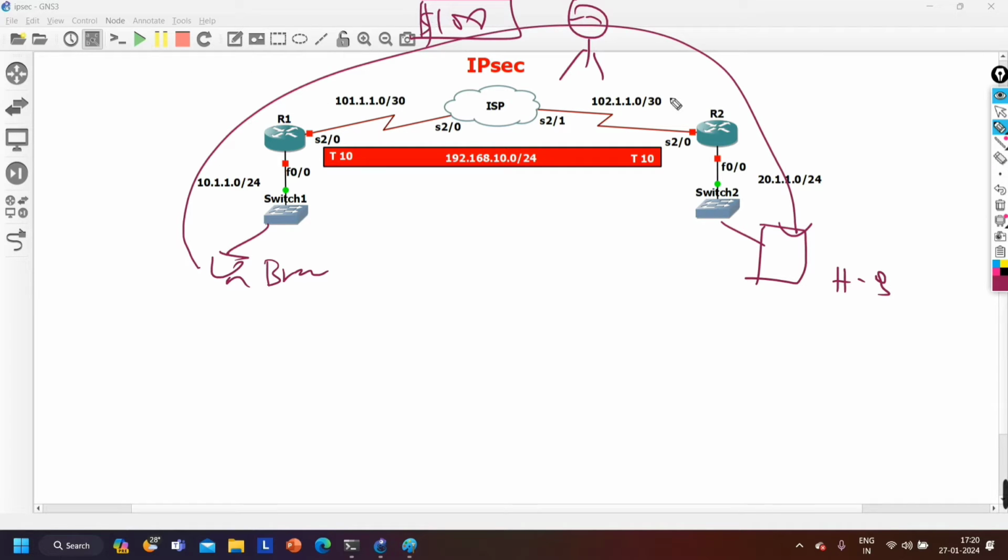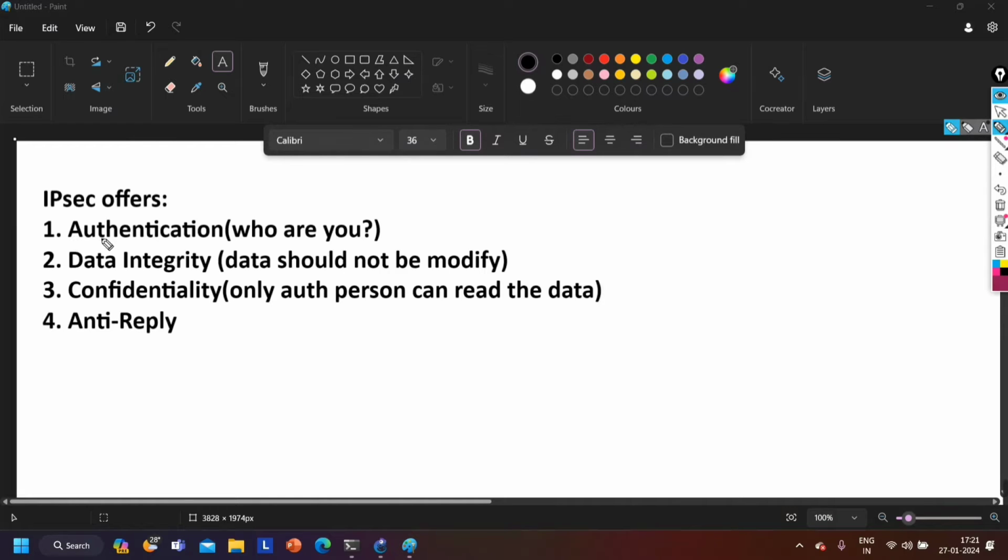But as we are running IPsec, IPsec offers confidentiality, authentication, integrity, as well as anti-replay, right? So this attacker cannot duplicate it. Now I hope it's clear to you what is authentication, integrity, confidentiality, and anti-replay. Anti-replay means no one can duplicate the packet. How do we achieve anti-replay? With the help of sequence numbers.